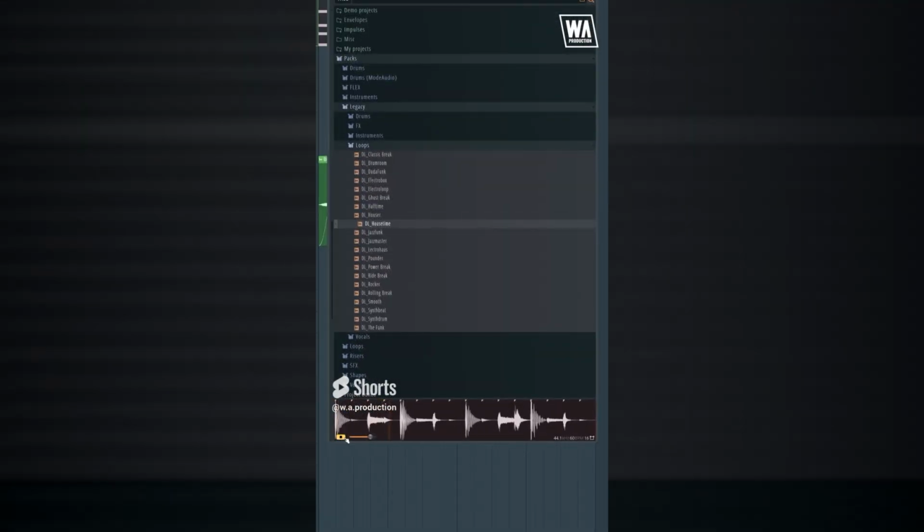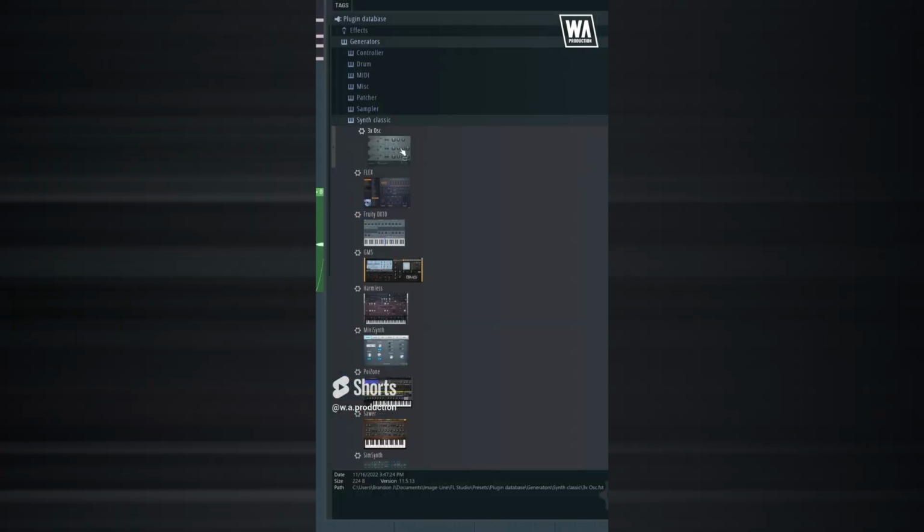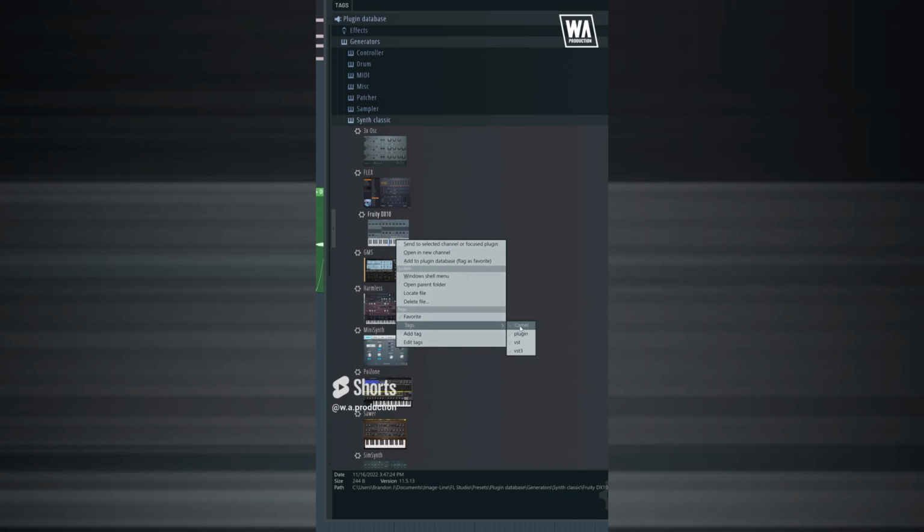Improved file browser. We can now preview loops and samples like so. Right-click a certain section and the preview will start from there. We can now assign tags to plugins, presets, and samples for much quicker navigation.